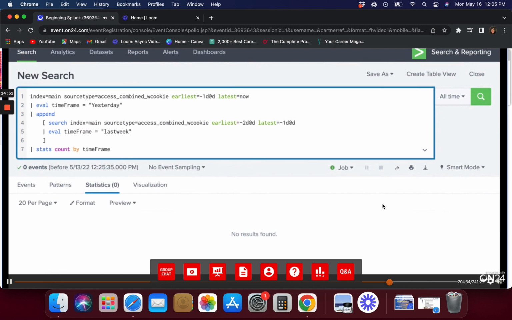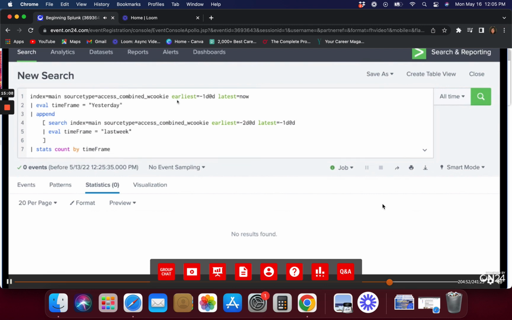Okay. So the append's classical use is to run the search with the different time frames and run statistics off of the combined data. So in that way, you can see side by side what's going on. Okay. All right.